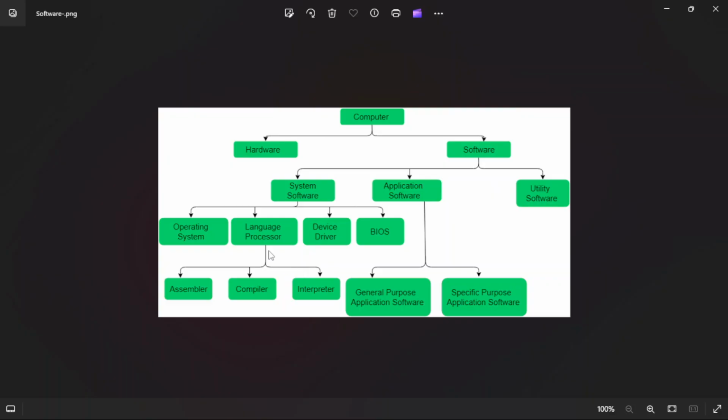And then we have a language processor. This simply means assemblers, compilers, and interpreters. If you have watched the videos on this channel, you will see that we have coding, and then we have device drivers, the ones which I have shown you, and then the BIOS, which simply means the basic input or output system. So that's it for the software.